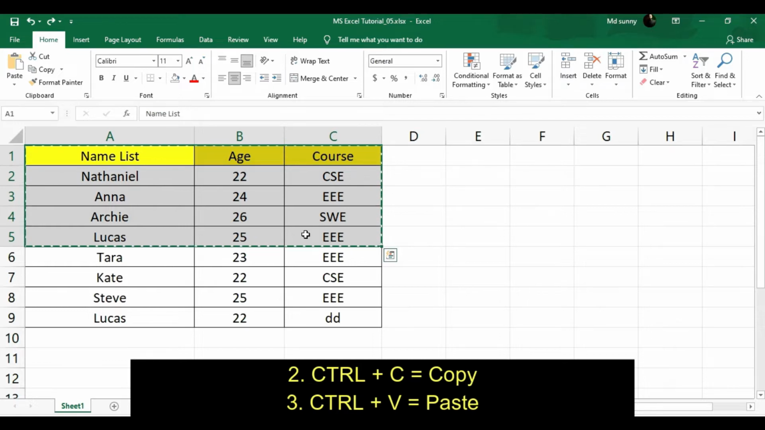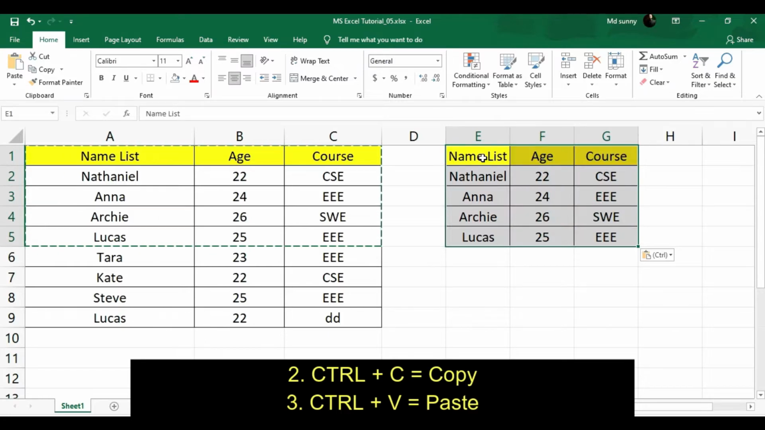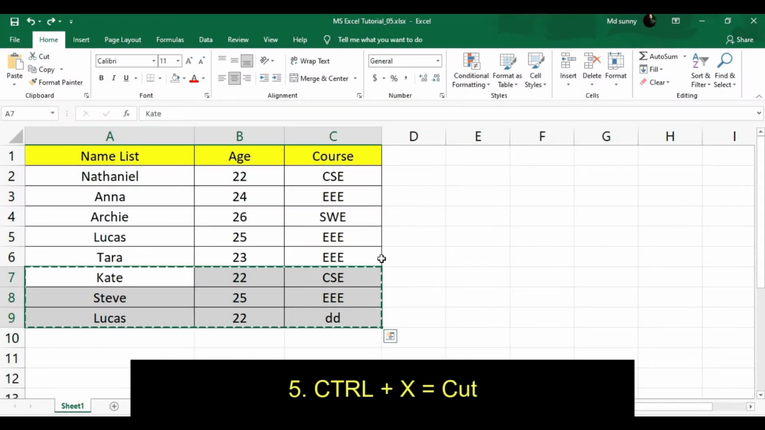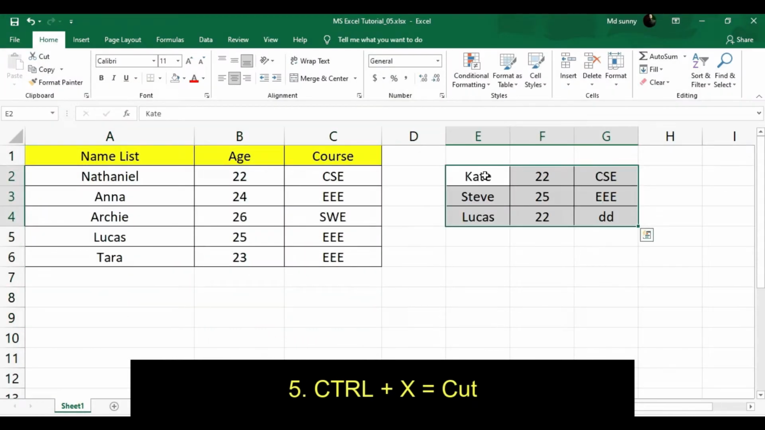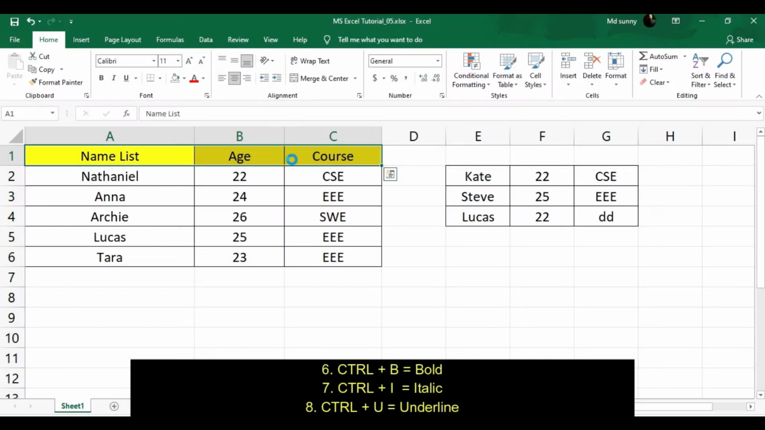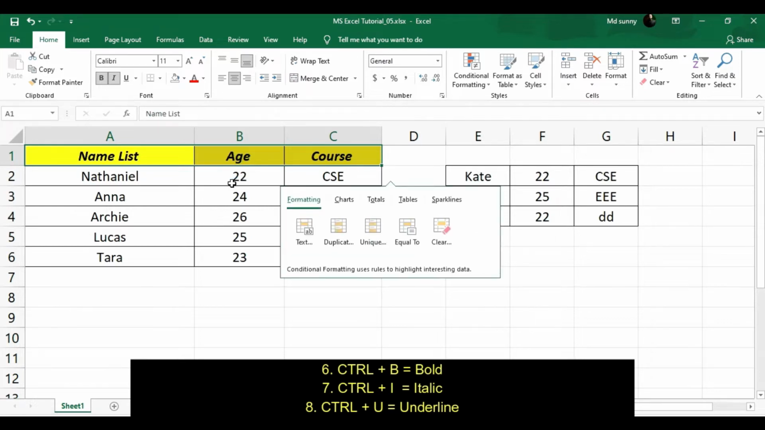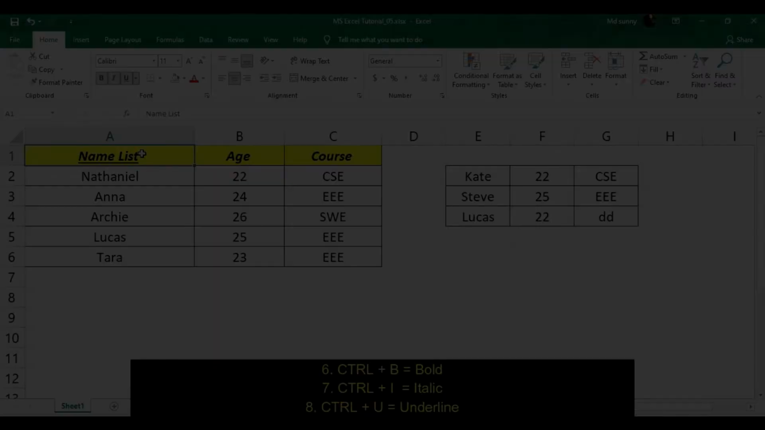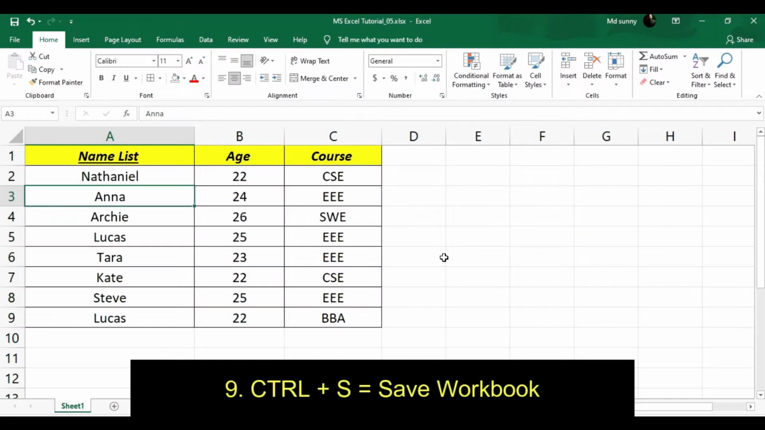Ctrl C to copy. Ctrl V to paste. Ctrl Z to undo any task. Ctrl X to cut. Ctrl V to paste. Ctrl B to make the letters bold. Ctrl I to make the letters italic. Ctrl U to underline the letters. Ctrl S to save your work.